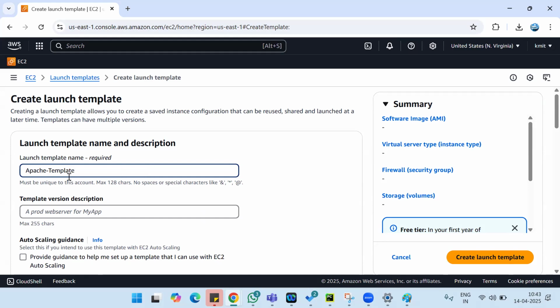Now here I'm saying my template name is launch template. What is the purpose? We can actually create multiple versions of our template. So here it is asking what this template is for. Here they have given some suggestion, like a production web server for my applications. So we'll say this is a production web server.